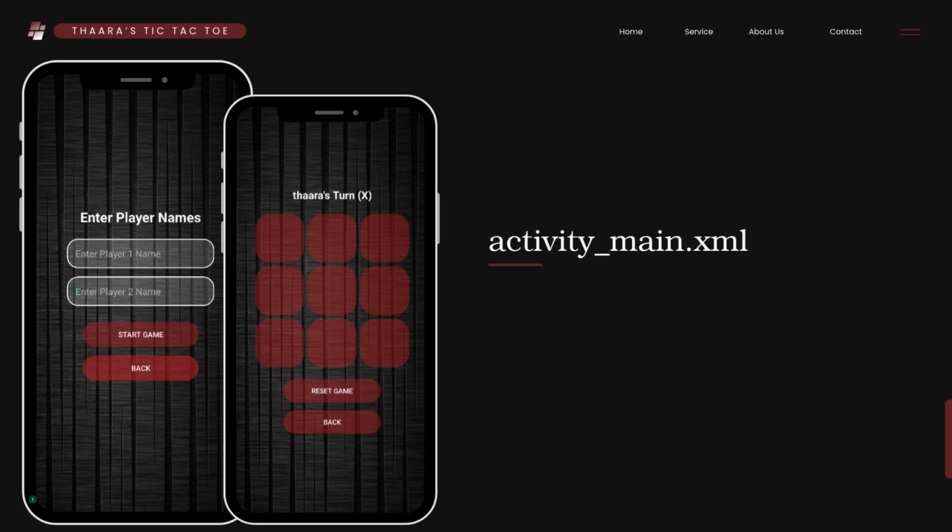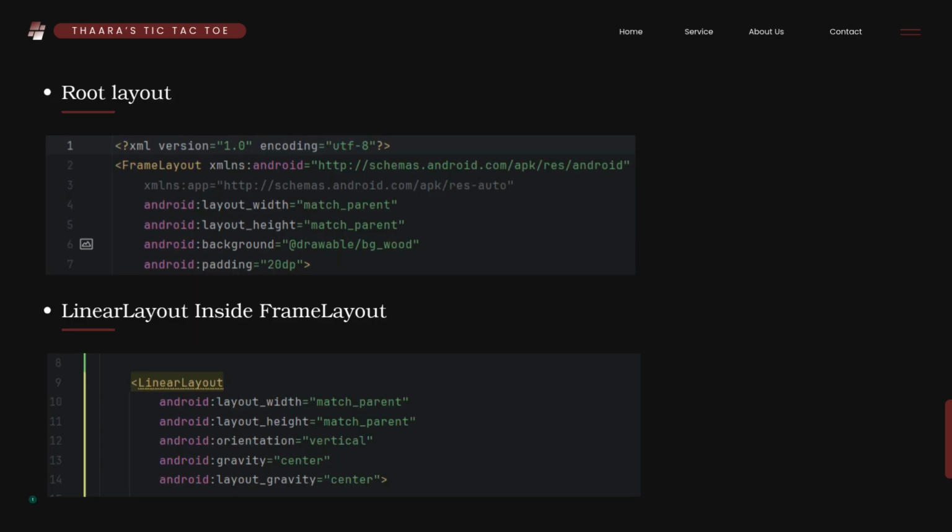Now, I will be explaining the coding that I did in my activity_main.xml. The root layout is the main container that holds all the layouts in my app. I use the frame layout because it allows me to stack different layouts such as the main menu, play setup, and game screen in one single file. It also includes padding and a custom wood background image to make the interface look clean and visually attractive.